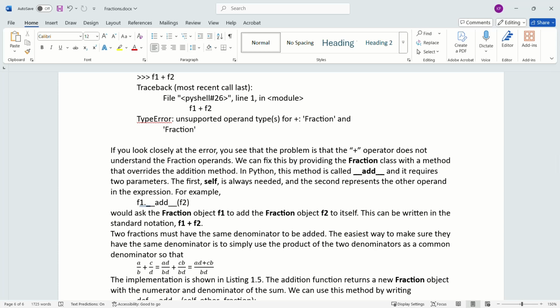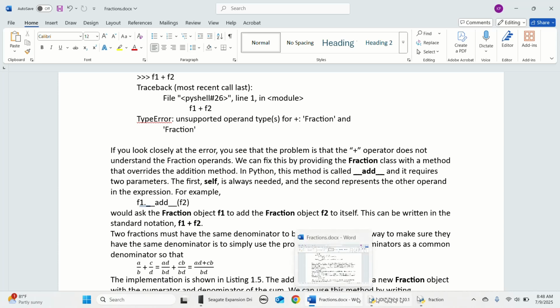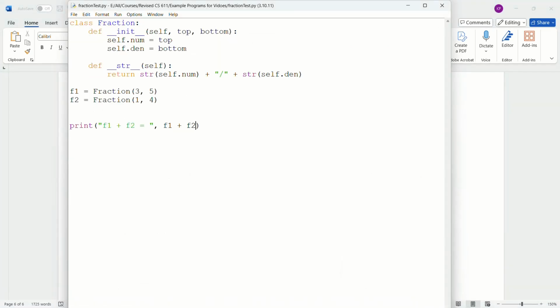So if we do F1.__add__(F2), this would ask the fraction object F1 to add the fraction object F2 to itself. This can be written in the standard notation F1 plus F2. Now what I'm going to show you here is how this works. I'm going to do it right here and then it'll crash again on me, but right here I could do x equals 5 and y equals 6. And then I can tell it to print x plus y.